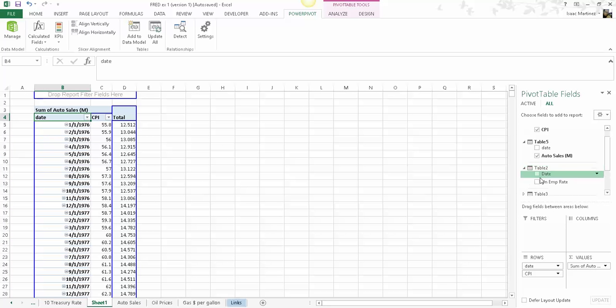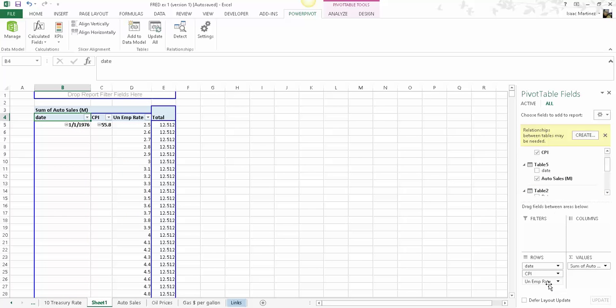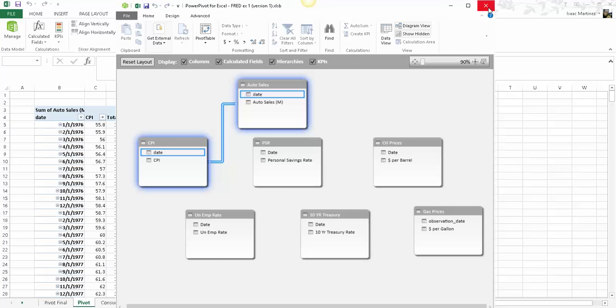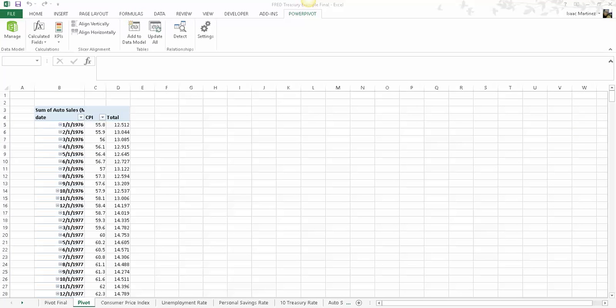Now what happens though if I want to take this unemployment rate and factor it in? Well, if I drop that in there, you'll see this error. Relationships between tables may be needed, obviously. You'll see what's happening here is it's just dropping in all the figures for the 12.5 million, or the unemployment rates for that period. They're not linked yet. So when you set up your data, you're actually going to want to make it look like this.